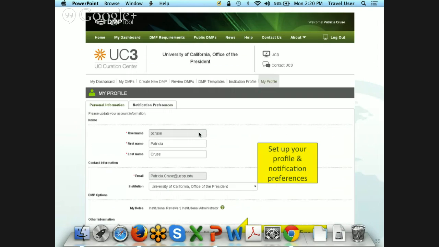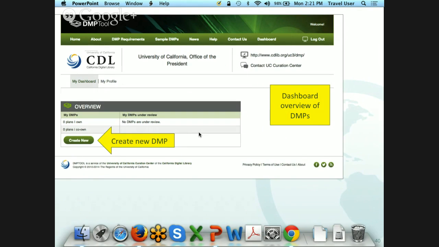Then the first thing you do is you set up your profile, and you set up how you want to receive notification if there's any feedback or anything like that. Also in the profile, it's not showing up on here, it's down below that. We've added ORCID identifiers, and so you can add your ORCID identifier, and we're working to have the publicly available DMPs that have an ORCID identifier. Those will be harvested.